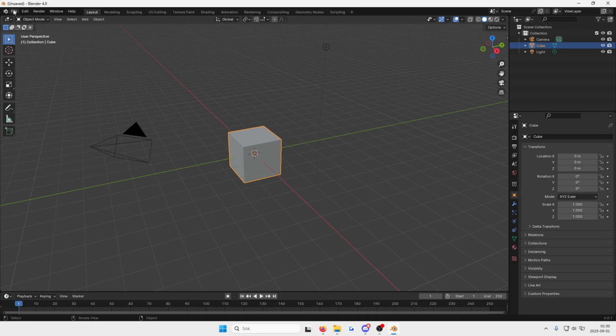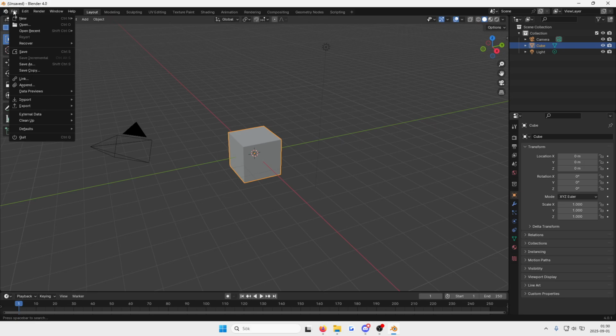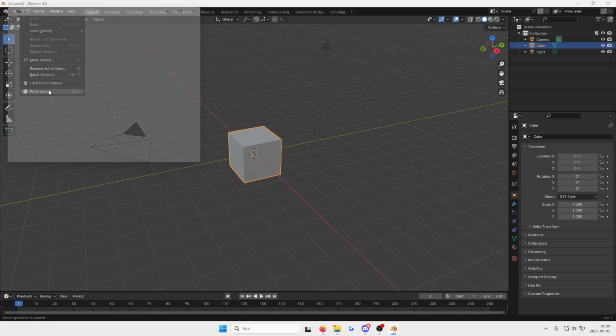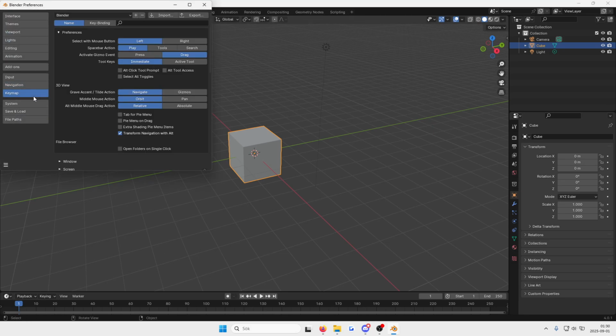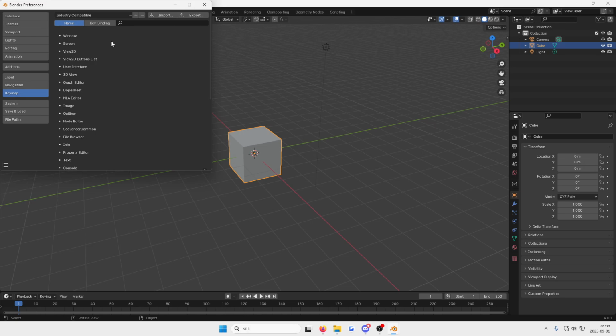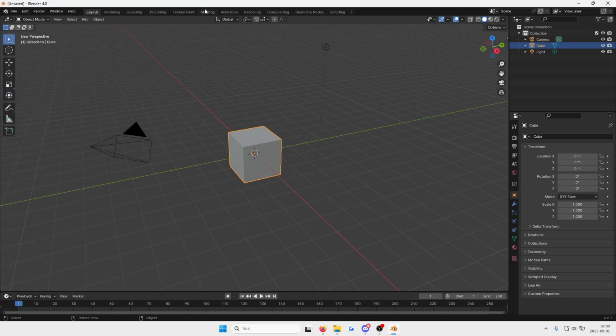I'm gonna show you how to switch to the industry compatible keymap to begin with. You go from here from edit preferences, and I already selected the keymap. As you can see, it's Blender here. So we select industry compatible and it's gonna change right away, and we can close it.